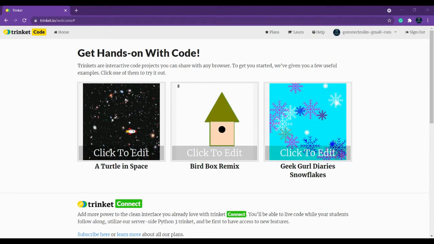HTML was created by Tim Berners-Lee, and he created this in 1989. In HTML, everything will be in a tags and attributes format. We have to write it as a combination of tags.